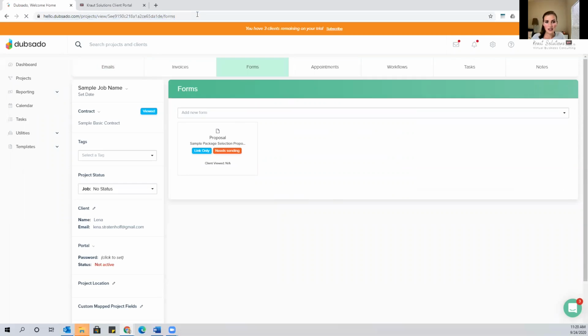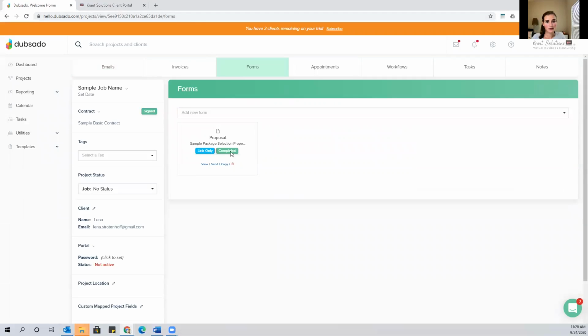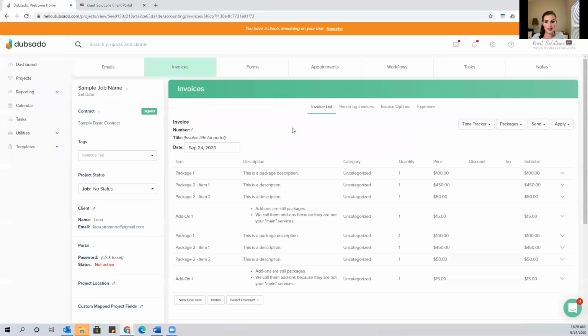Okay, and then in here now you will see, if you go back to forms, oh, let me refresh the page. You will see it's completed, the proposal is completed, the contract is signed, the invoice is sent out. So everything has happened in here. Really cool, right?